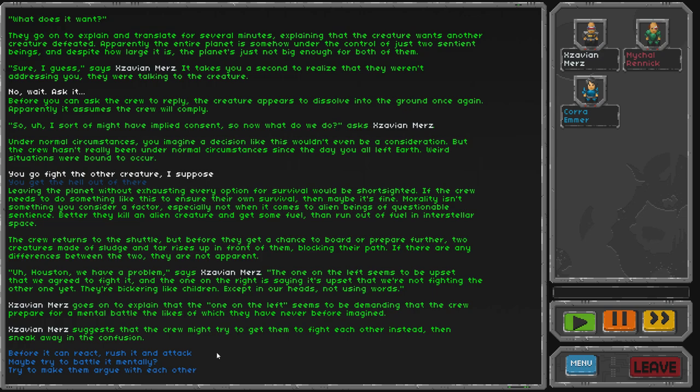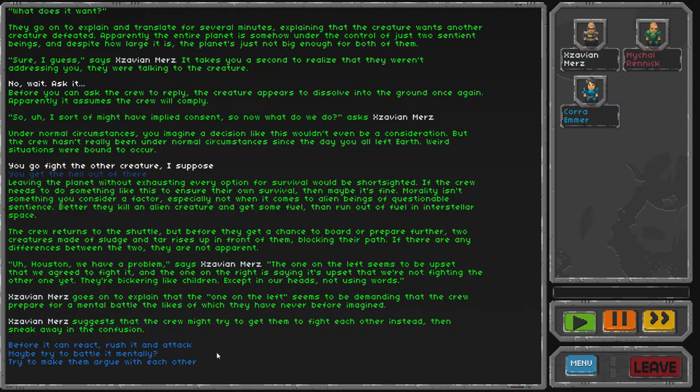The one on the left seems to be upset that we agreed to fight it, and the one on the right is upset we're not fighting the other one yet. They're bickering like children, except in our heads, not using words. He goes on to explain that the one on the left seems to be demanding that the crew prepare for a mental battle the likes of which they have never imagined. The crew suggests they might get them to fight each other instead, then sneak away in the confusion.